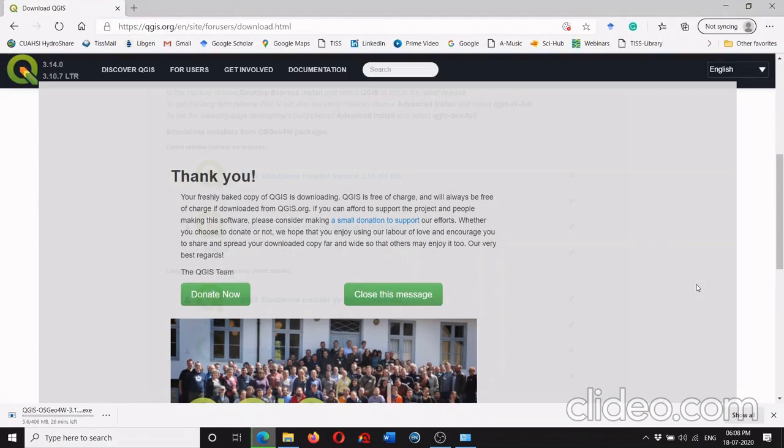This file is quite heavy, around 400 MB, so depending on the strength of the internet signal, it might take several minutes, so you have to wait patiently. Once it is downloaded, we will see how to install it.